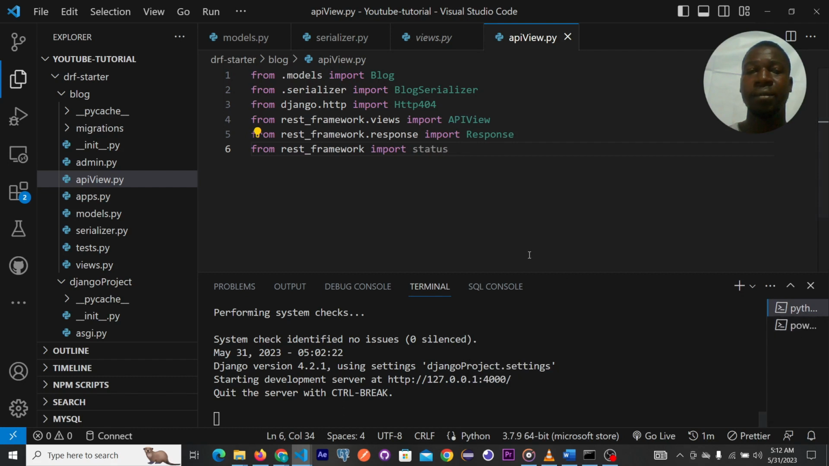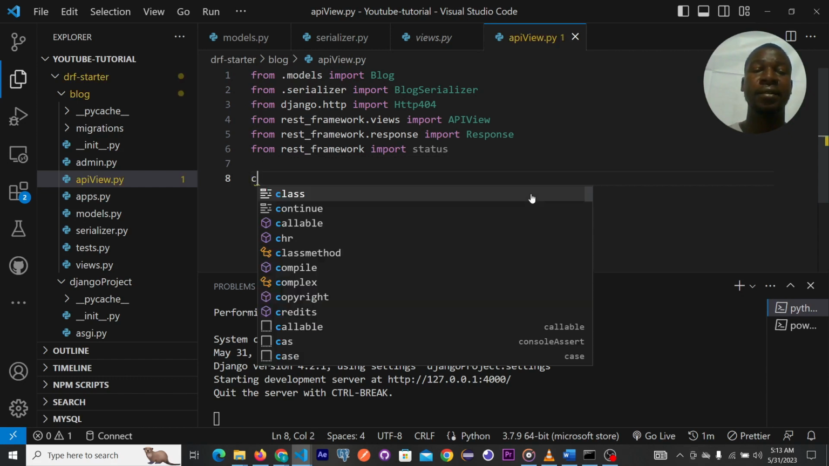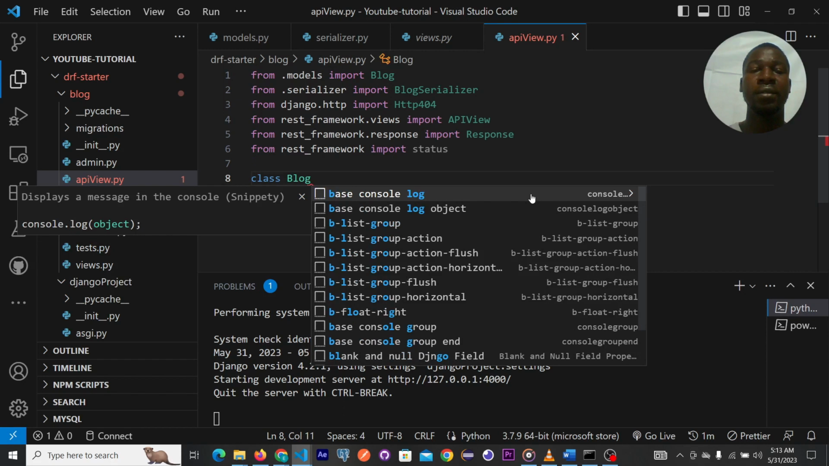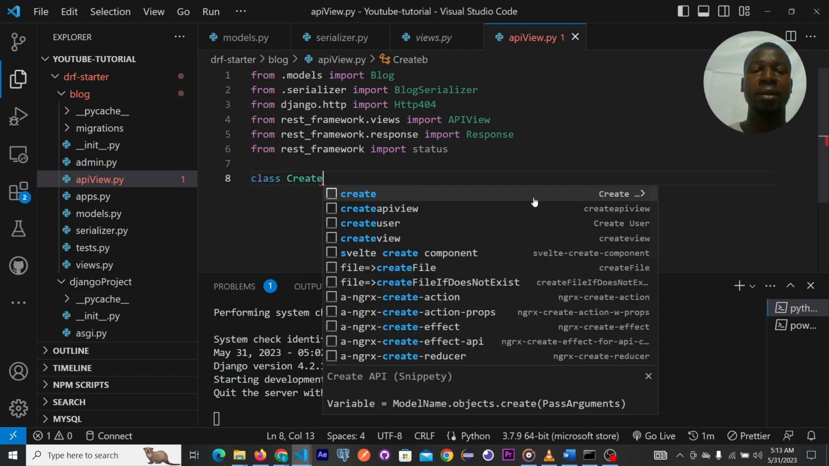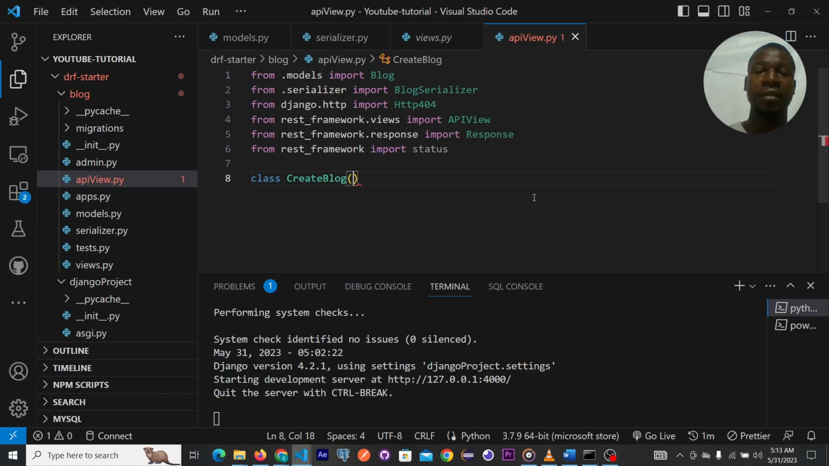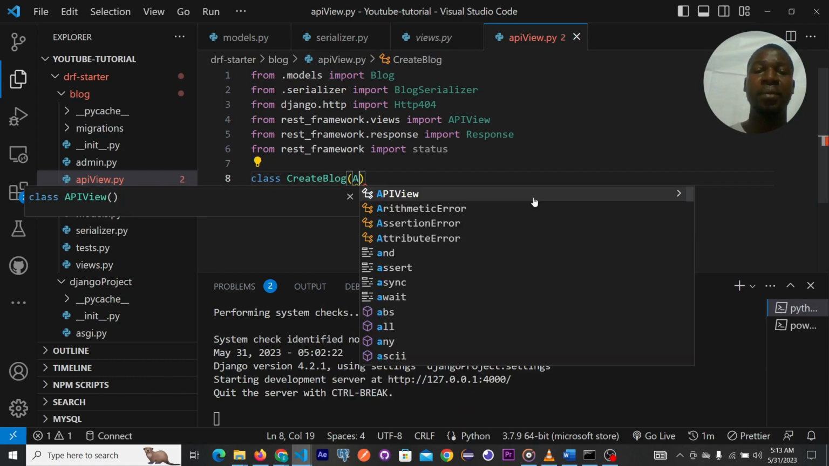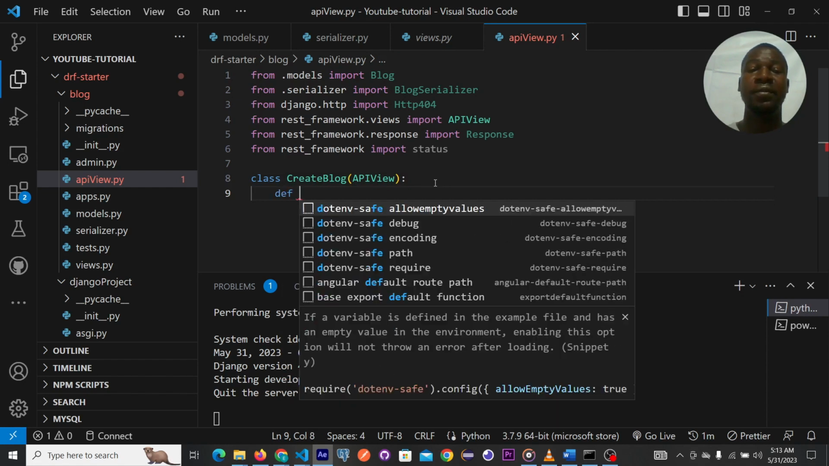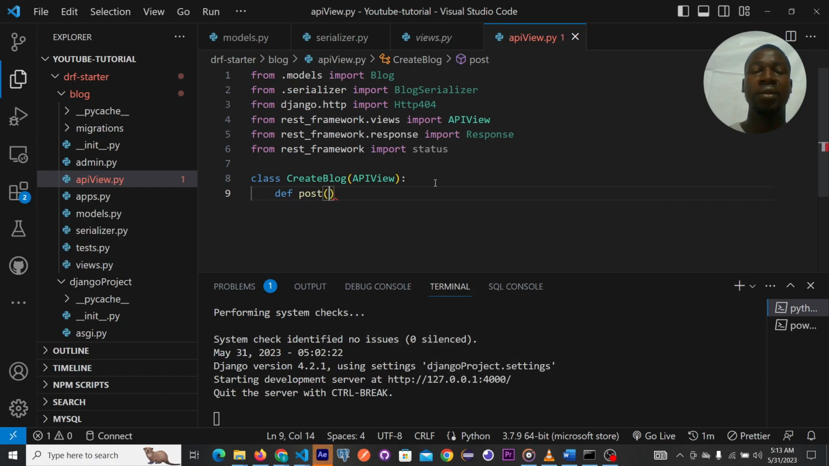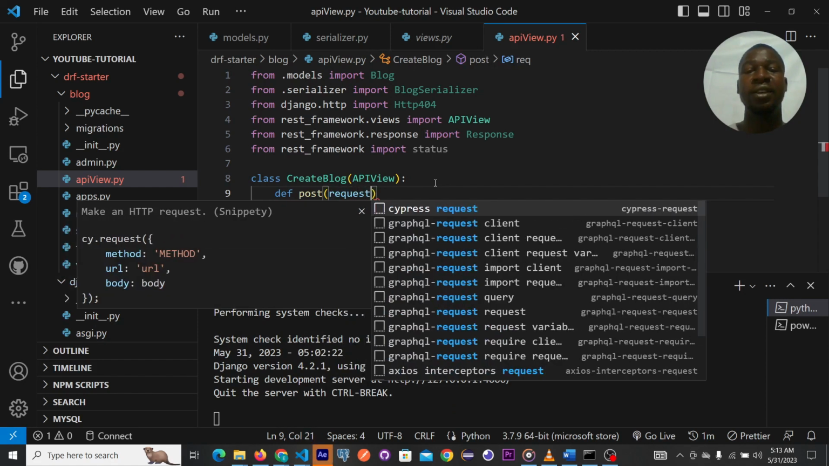All right, so the next thing I want to do is to create the actual view. I'm going to say class Blog, or class CreateBlog, just like this, and I can say APIView. Inside the APIView, I'm now going to create a method, def post, and I can pass request here.